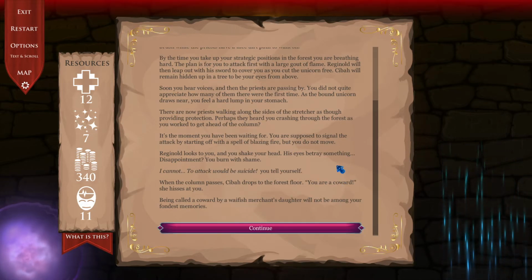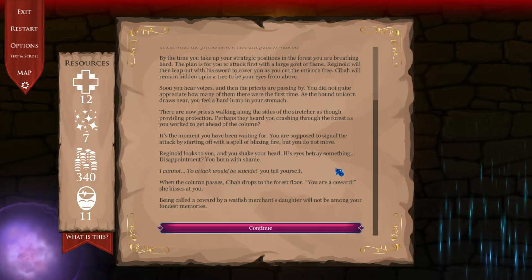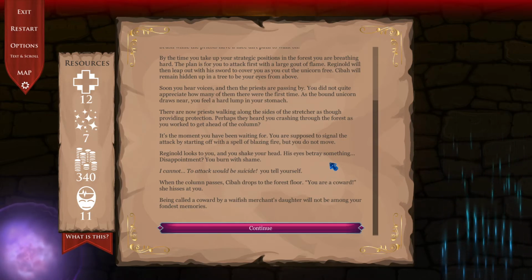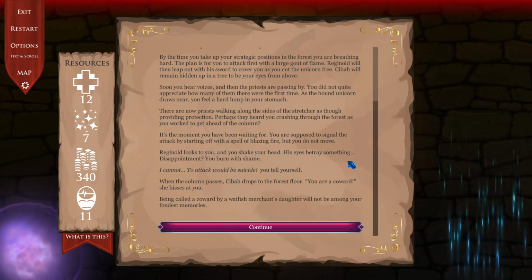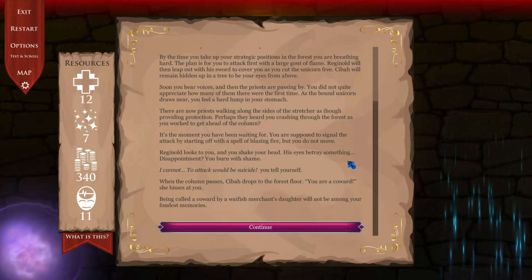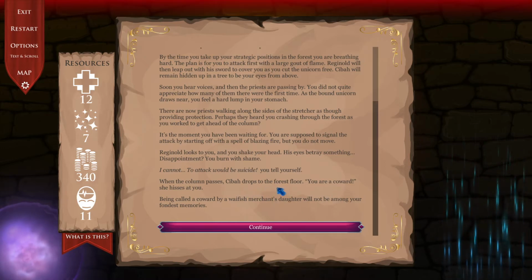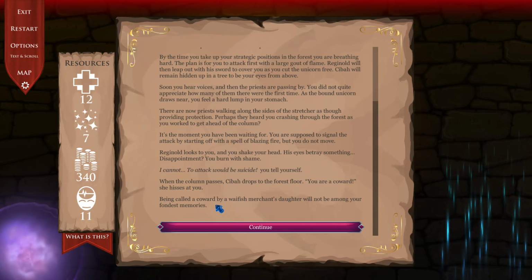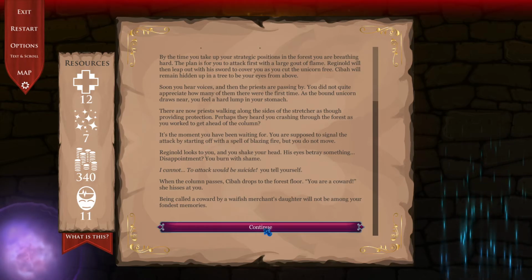You're supposed to signal the attack by starting off with a blazing fire, but you do not move. Reginald looks at you and you shake your head. His eyes betray some disappointment. You burn with shame. "I cannot." To attack would be suicide, you tell yourself. When the column passes, Sibia drops to the ground. "You're a coward," she hisses at you. Being called a coward by a wayfish merchant would not be among your fondest memories.